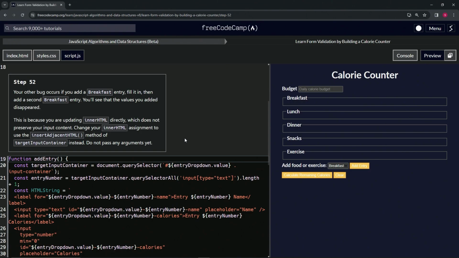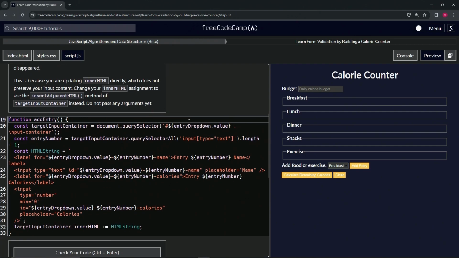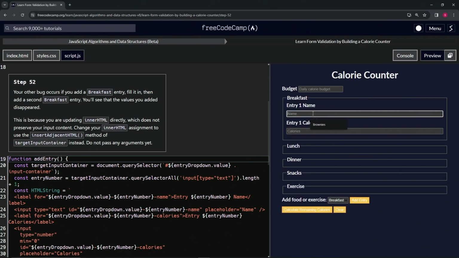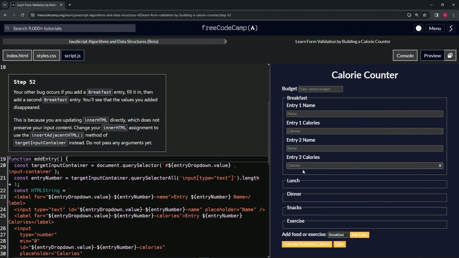All right. So I went to the MDN page for this, and it is even more confusing than this. So let me just show you what we're going to do here. All right. So for this one, as it says, when we fill in one, like, let's do this. Let's fill in something like brownies. Here we go. Brownies, calories, 500 calories. And then we add another entry. You see it gets rid of that, right? So that's the bug they're talking about.